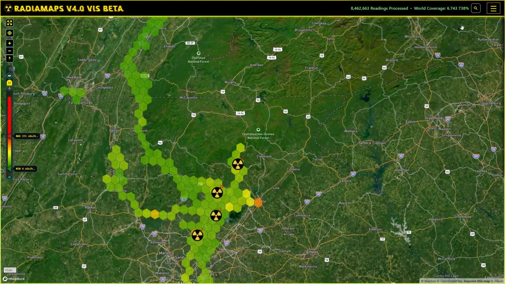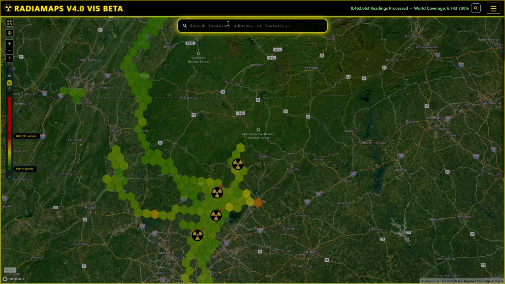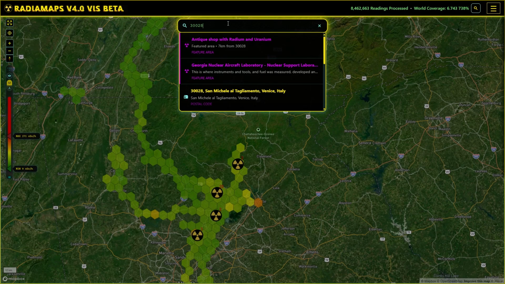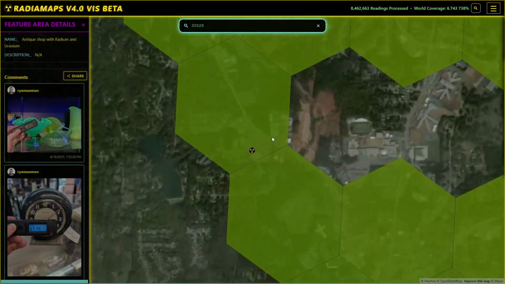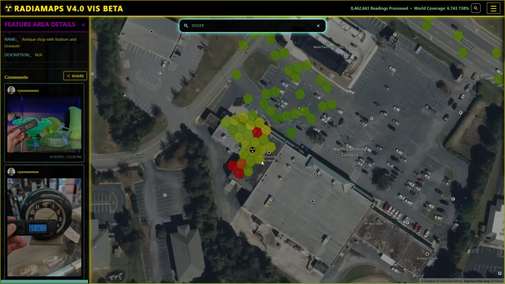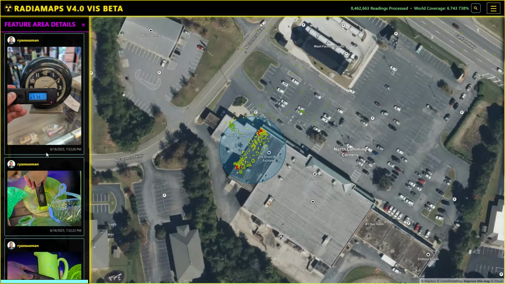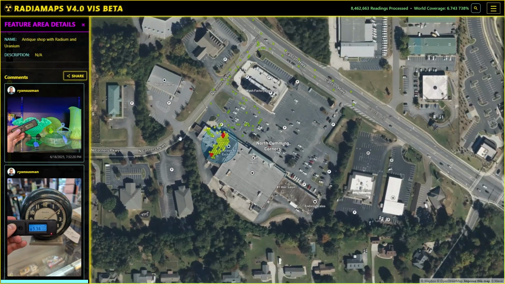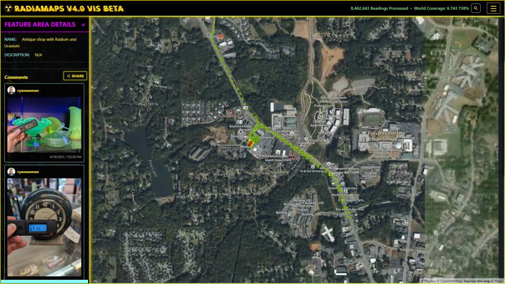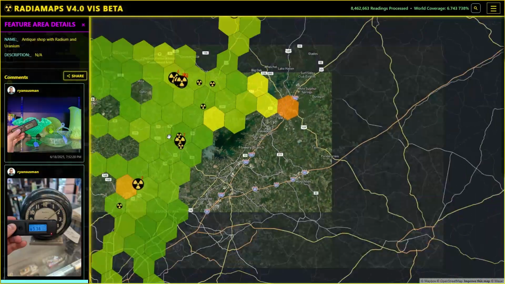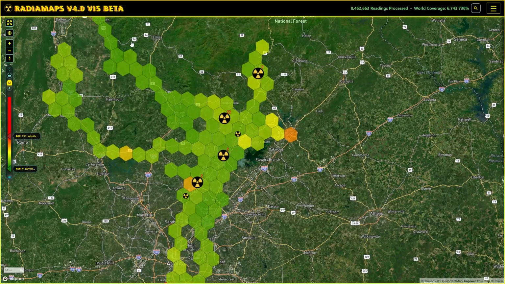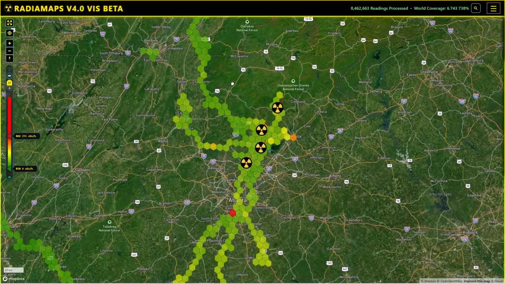I'm a big fan. Also in the last update, we provided search, right? So you can search pretty much anything: addresses, countries. You can search our feature areas, which are areas that users have contributed and notated features. So here you can see this is an antique shop in Georgia, and you can upload images and help the community understand what's available and what contributed to the readings. And this leans into where we want to take the solution, and we'll talk about social later. But let's talk about the 4.0 updates.